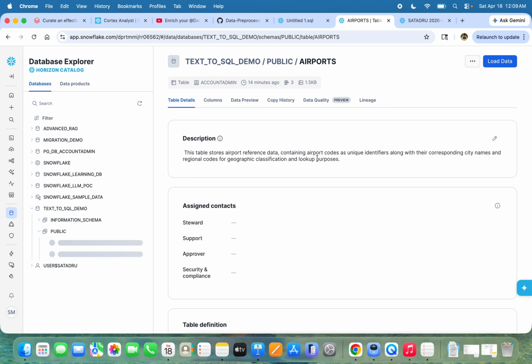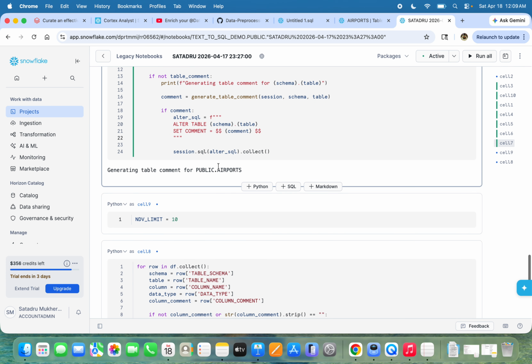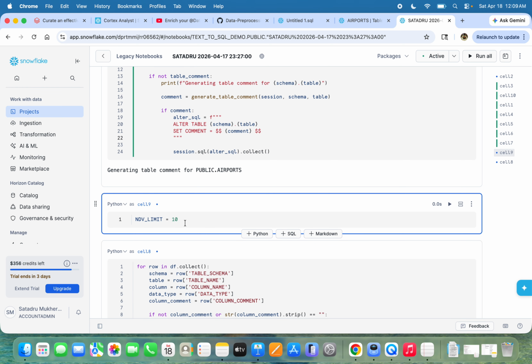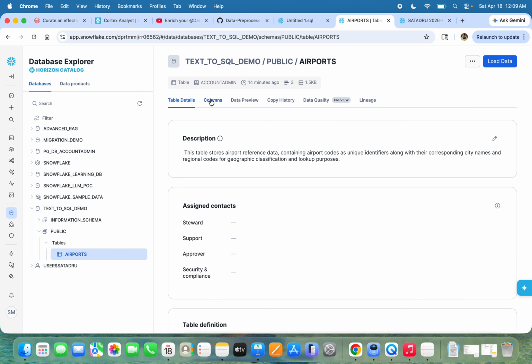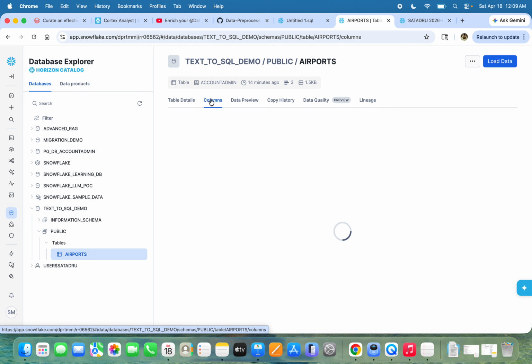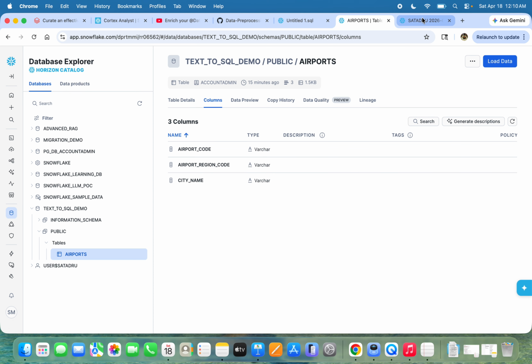So all these things our AI model is generating based on the DDL command of the table that we passed via the prompt. Based on that, it is able to accurately generate. And now the next step, we'll generate the column comments. As of now, if I go to the columns tab, no descriptions are there for this table.